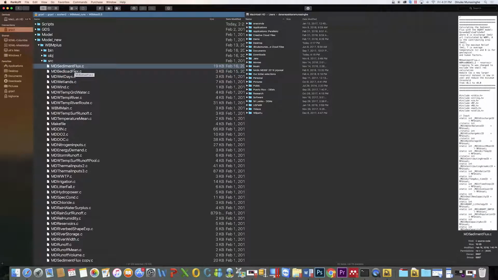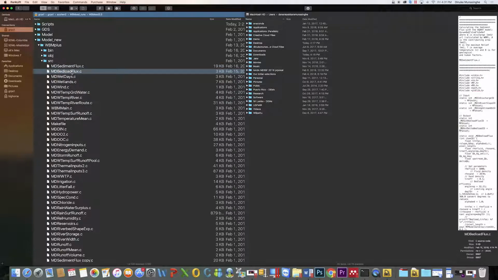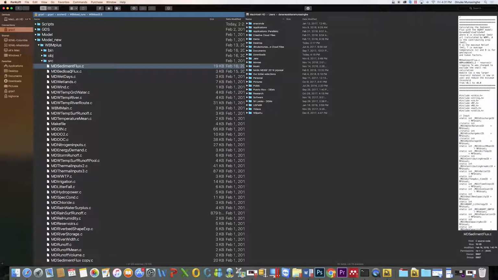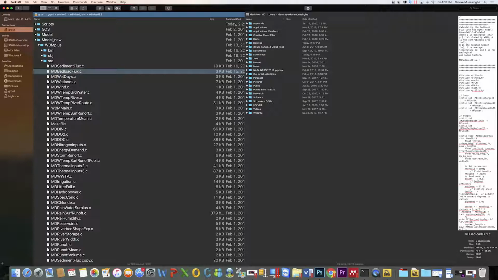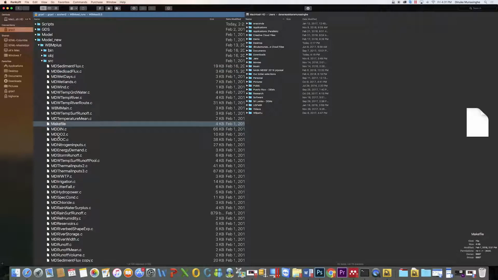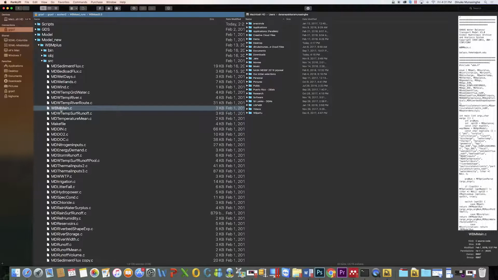So you see sediment flux. This is obviously the core of the WBMsed model. And then we have bedload flux. These are the two main files that we potentially are interested in. If we want to make any changes to the suspended sediment or bedload component, this is where you do it, again, changes in the code itself. And then there's also main. Sorry, where is main? Here it is. WBM main. This is less important, but as the name suggests, this is the main core.